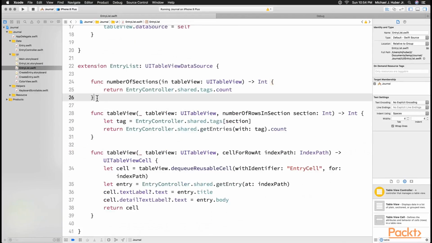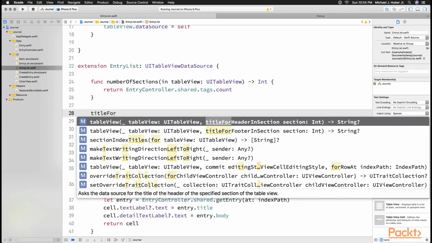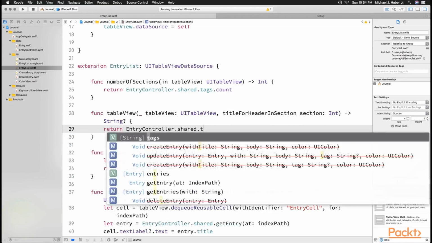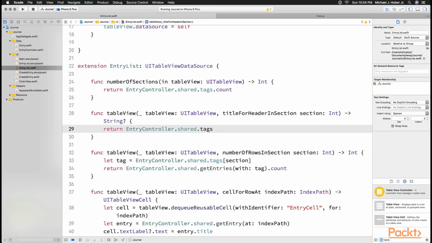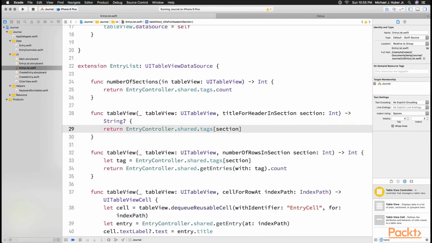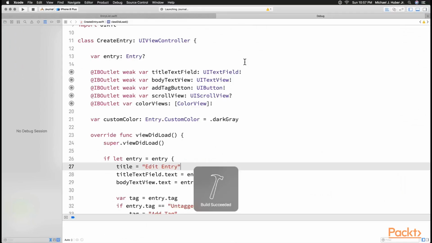Now we have to actually tell the table view to display the title headers. So we need to implement a method called title for header in section, and we have to return the actual tag name. So entryController.shared.tags, and we pass in this section, and this will get us the tag at that particular section. So in this case, this section will be 0, and it will get us that journal tag. Now when we run the app, we should see the section header along with our entries.